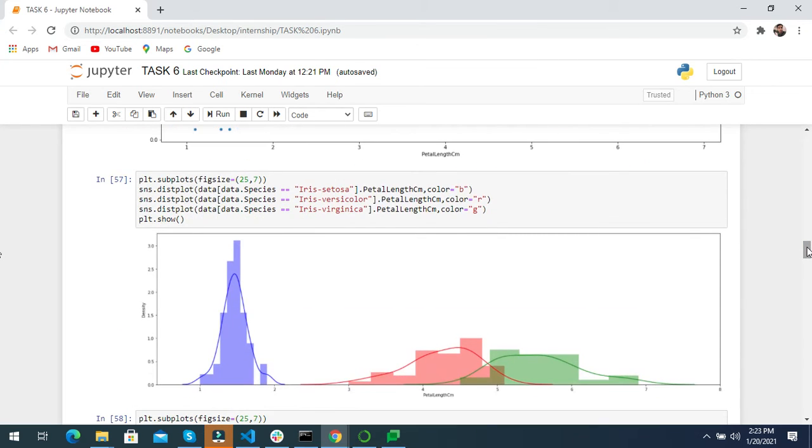Then this is the distribution plot, for sepal length, sepal width, petal length, and petal width in centimeters. You see that in petal length centimeter, Iris setosa has its own range, then Iris versicolor has its range, and Iris virginica has its range.